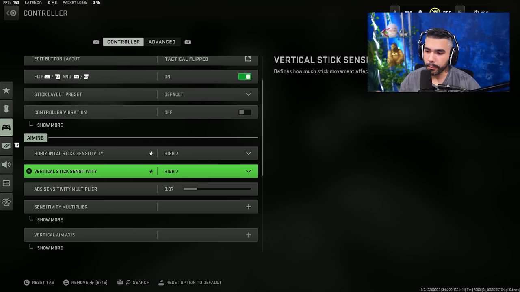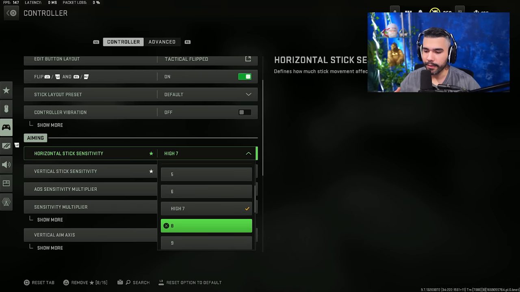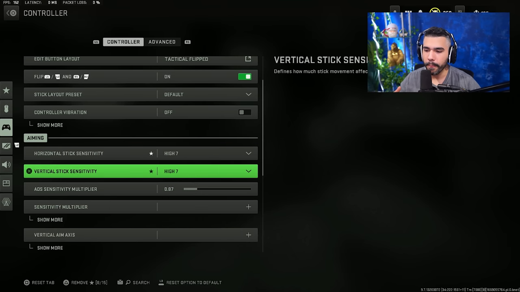Even if you're a mouse and key, this is important to note. You want to be able to play on a lower sense, so I really recommend between 6 to 8, usually 6, 7, or 8. And then ADS sense, you want to be around a 6. So for example, if you do 6-6, then 1. If you do 7-7, then 0.87 or something like that. So that is a good way to lower your ADS.